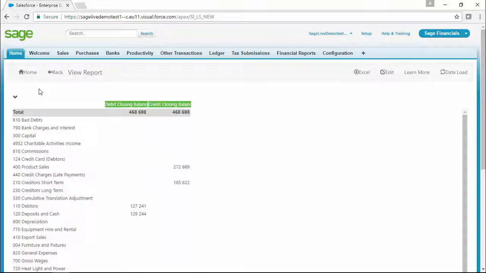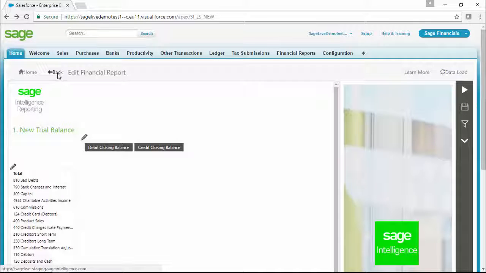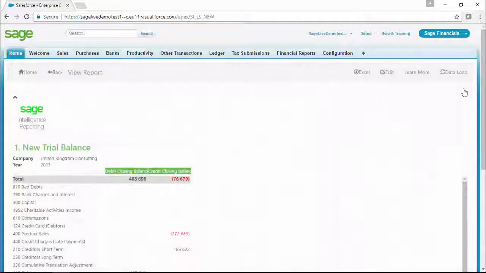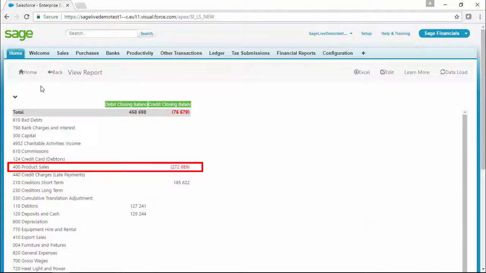Something to be aware of when using the feature is that if you select the reverse sign option on any row, it will take preference. To show you what I mean, I'm going to go back to my design and switch the sign on one of my accounts, let's say product sales. Now when I run out the report again, you can see that the value for it is shown as a negative and not a positive.